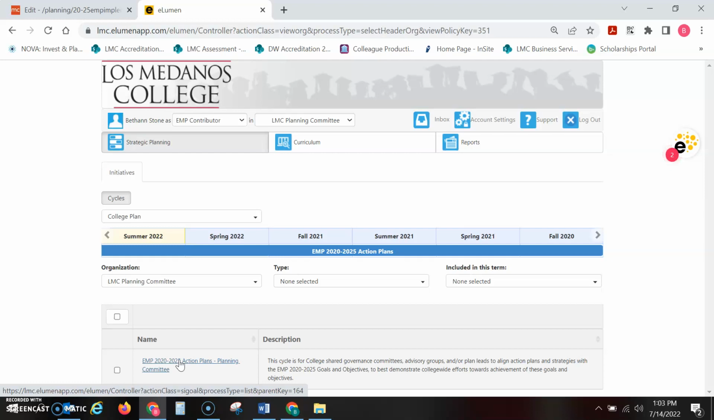Again, please be sure you click on the link and not the checkbox to open up and complete this section of the template. For this section, it will be providing a progress update. So note, the progress update should be completed annually to report on the progress of achievement towards your goals. So this section will be providing an update on the goals you previously entered and aligned with the college's EMP goals in sections 1 and 2.